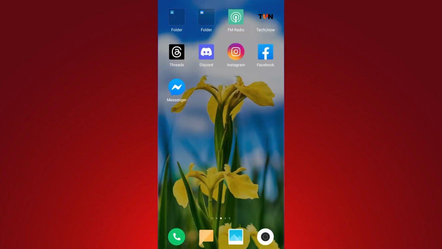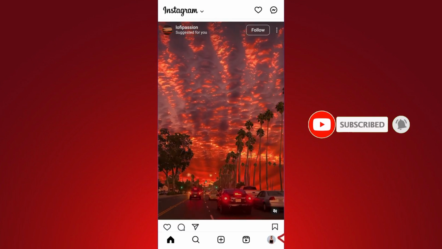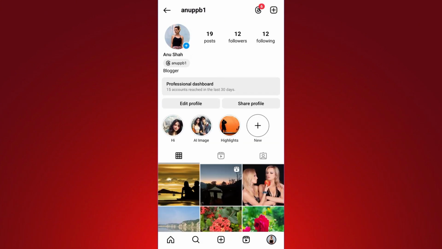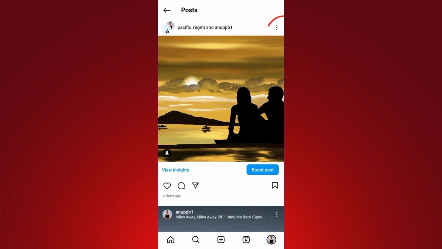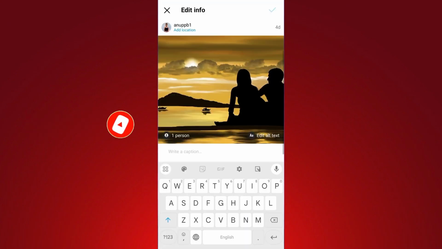Let's get started. First, open the Instagram app on your mobile device and go to your profile by tapping your profile picture in the bottom right corner. Next, find and open the post you want to edit. Once the post is open, tap the three vertical dots in the top right corner to access a menu with various options. Select Edit to make changes to your post.